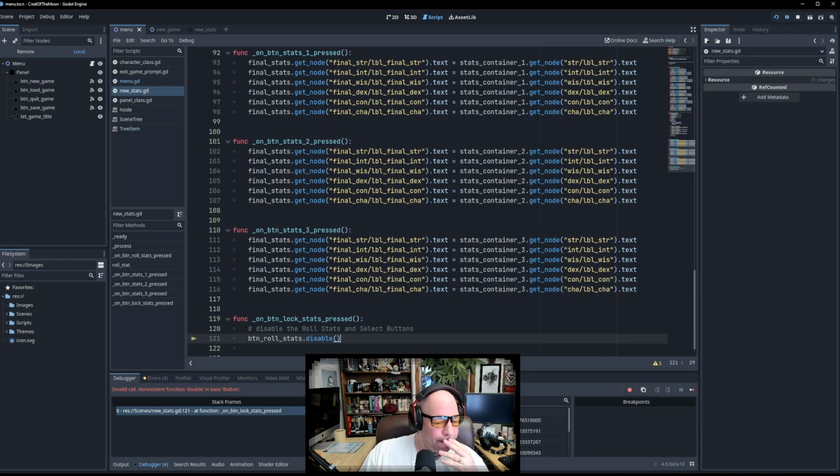Oh! All right. Invalid call. Non-existent function disable in base button. Well, I thought that was actually... I come back over to the properties. Oh, did I do it the wrong page?